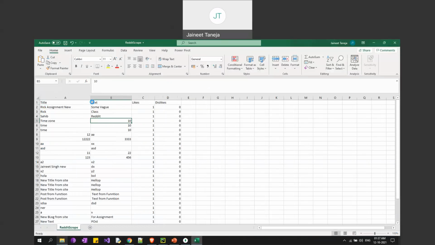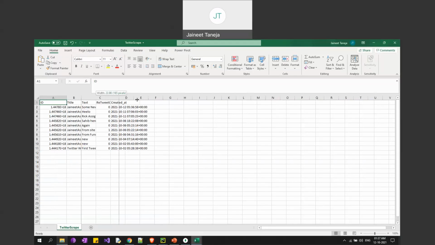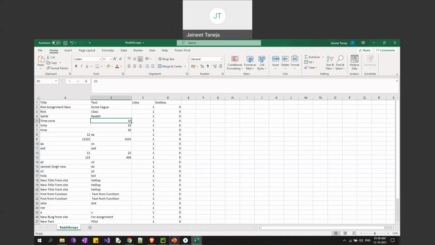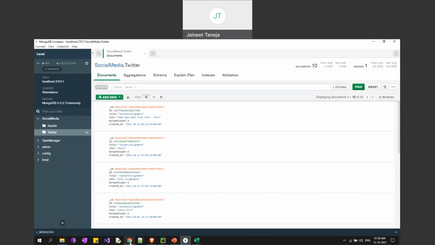And I can show the intermediate state. It will say some new entry. So this is the intermediate state. It is storing in the Excel sheet as well as Mongo on the side as well.